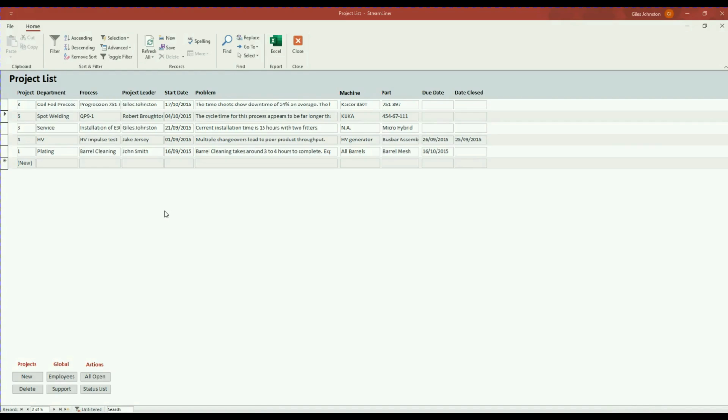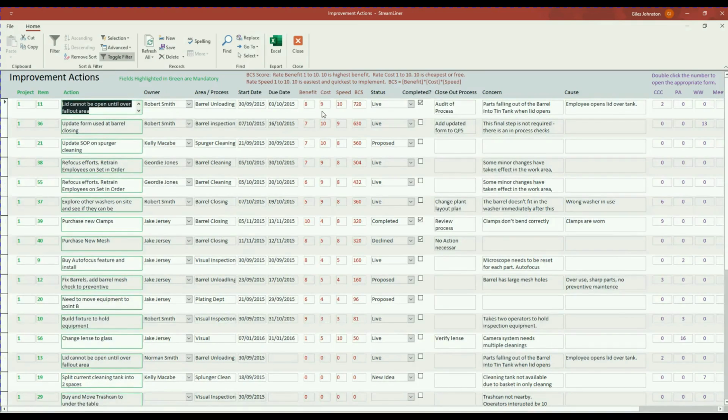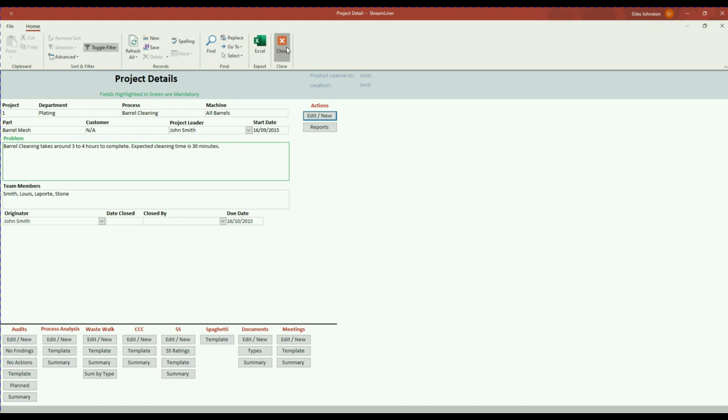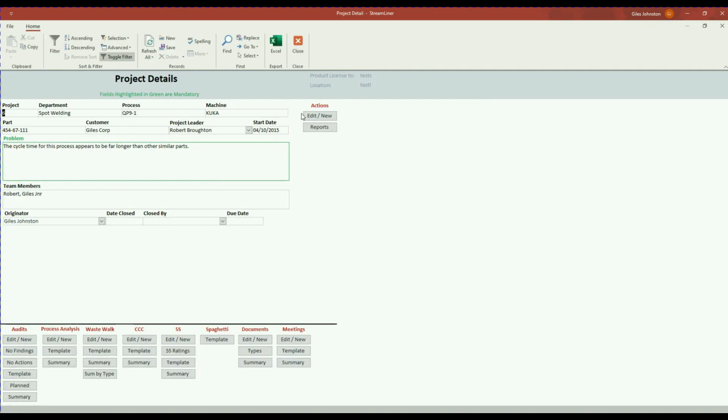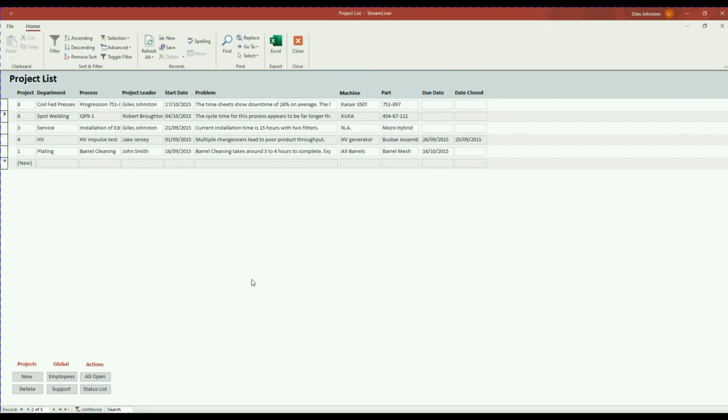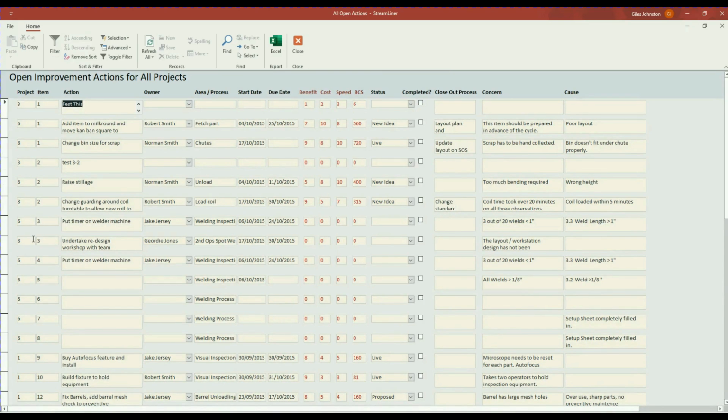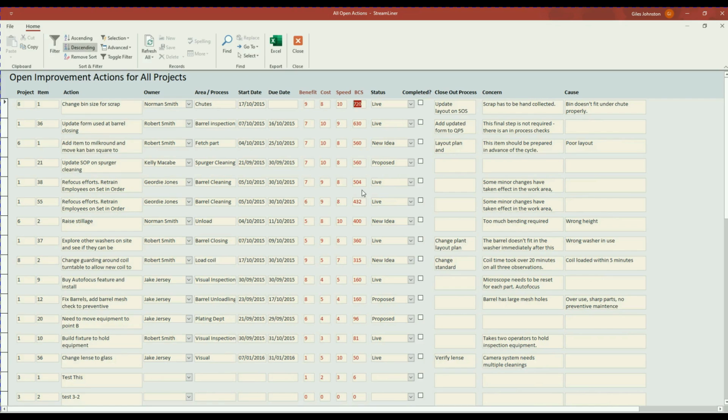StreamLiner has a series of tools built into it, one of them being the distillation of all the actions into one place. So for example, I'm going to one of the projects here and there's a whole range of tasks against this one project. I can also go into another project and look at the different actions against that one there. But as an overall tool within StreamLiner, I can look at all the actions within the business in one place and then choose to filter them and use them so I can actually find the biggest impactful action at the top of my list across the entire business.